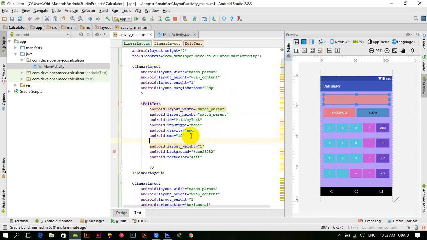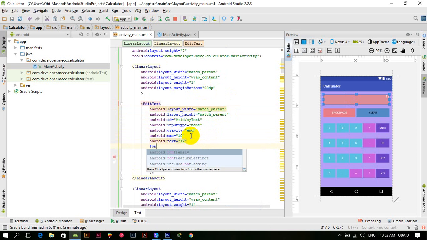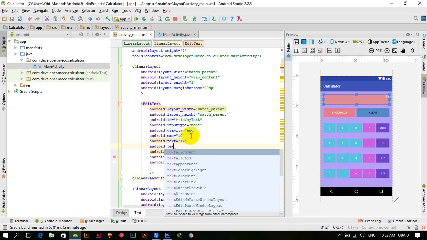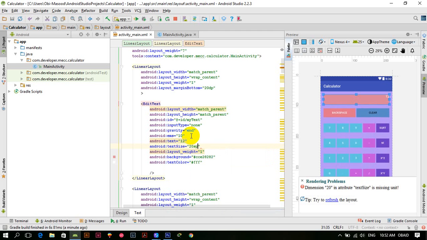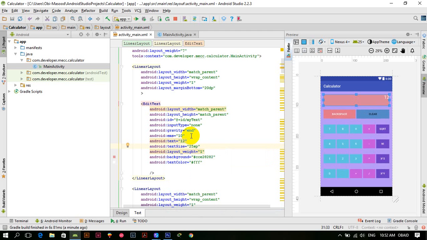Or what we can do is add text here to see how it looks there. 12. Okay, font text size 20 sp, 25 sp, but it's not working.